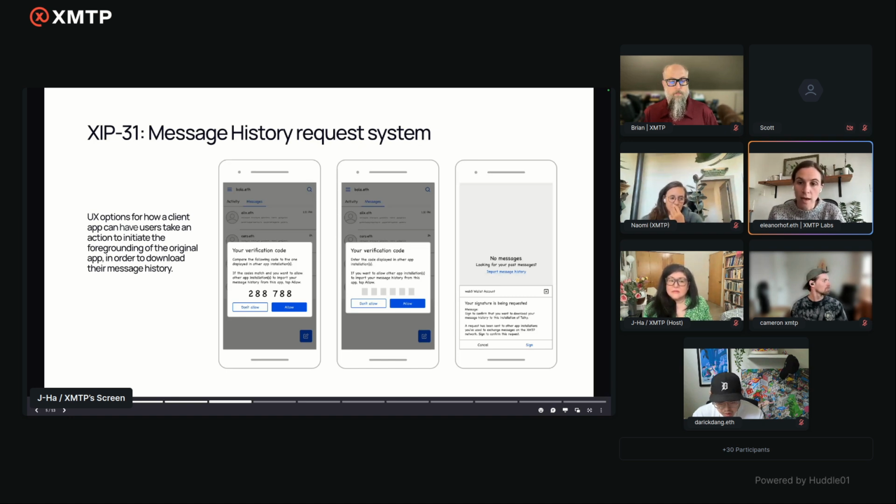And the reason why a client app would need to design something like this, it doesn't need to look exactly like this, but these are just some ideas, is because the user needs to take an action to initiate the foregrounding of the original app in order to download their message history. So for everyone here who has hopefully used XMTP before, in our current iteration, as Scott described, message history is automatically downloaded when you open a new XMTP app. What is going to change is that for all of the security reasons that Scott alluded to, the user will actually now need to take an action to download their message history.